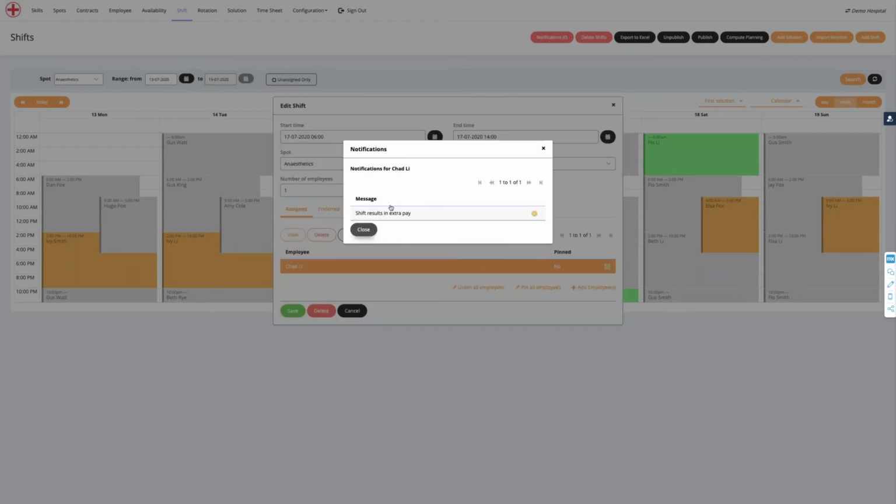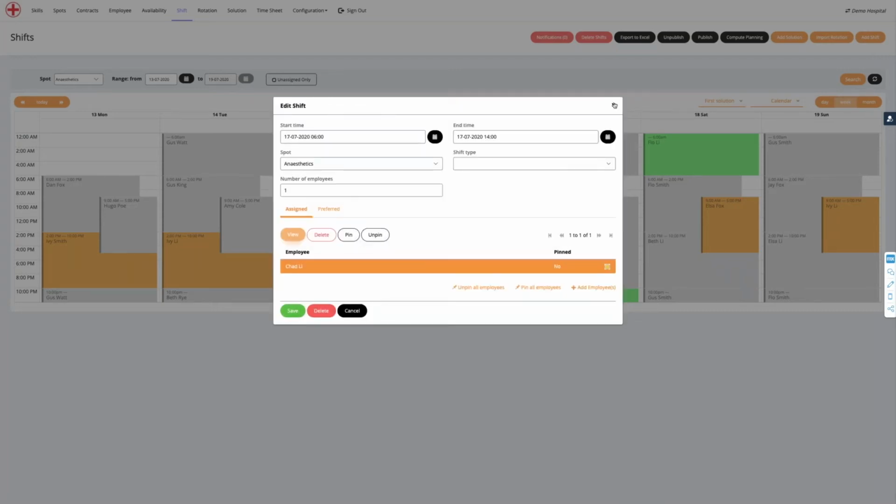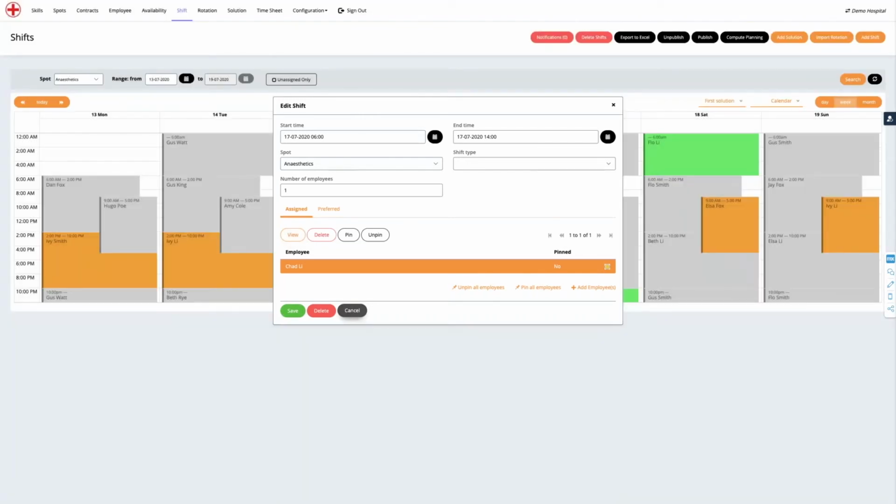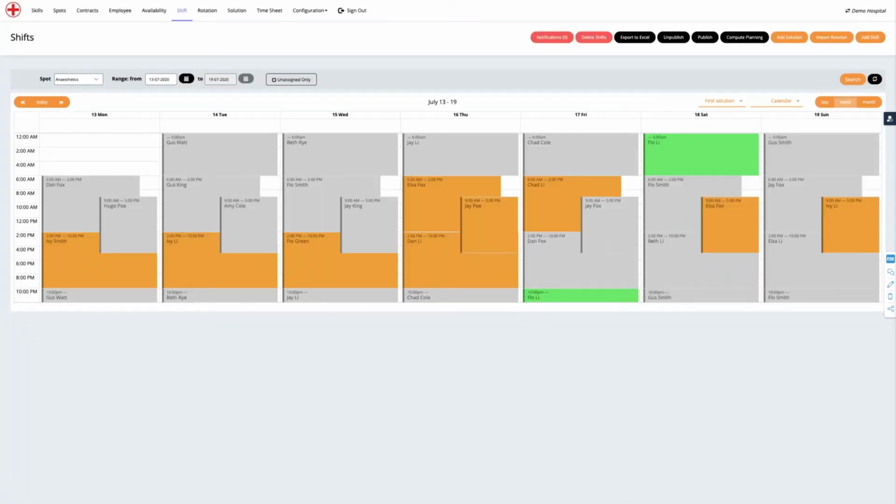So the engine says, well, no, there are rules which we violated, but these rules are not the most important ones, so it's okay. For example, here, this shift results in extra pay because apparently we're going outside of the bounds of somebody's contract, so we need to pay overtime. But if nobody else is available, this could be a perfectly fine decision, right? People might be on holiday or whatever. So that's what you see here.